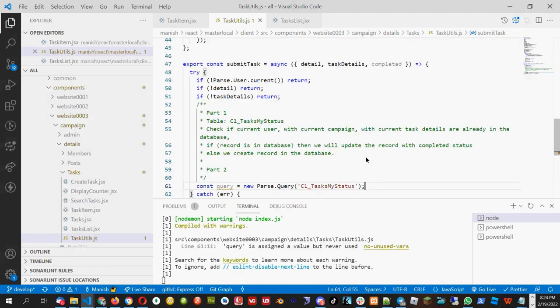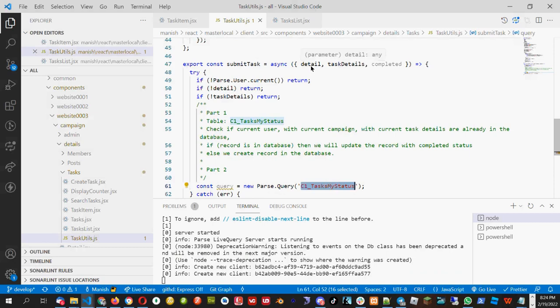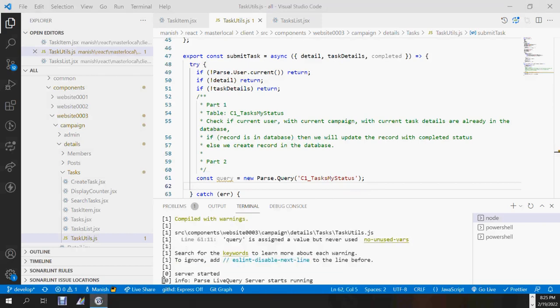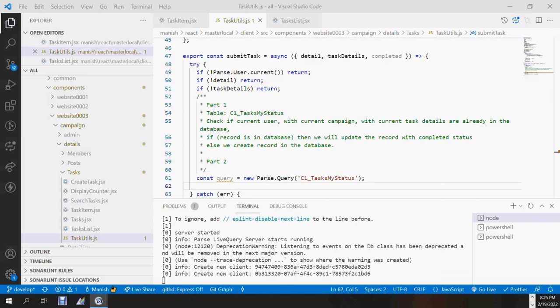Okay. Now I want to check whether this table has detail in it. Detail means campaign. Field name will be campaign. Value will be detail. Next field name will be task. Value will be task detail. And then the user. So I need to check 3 fields, whether these 3 fields are there in this table. So what should I write down here? How can I check? How will I write the query?